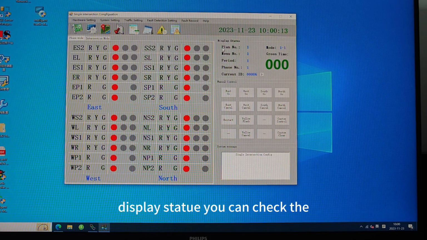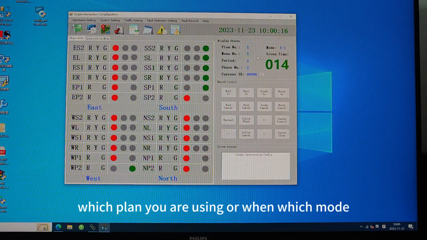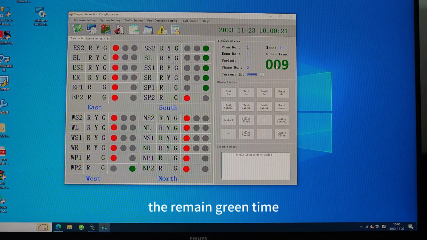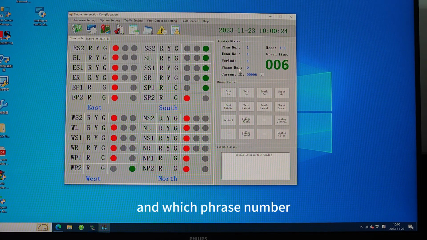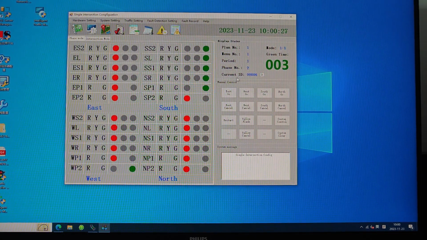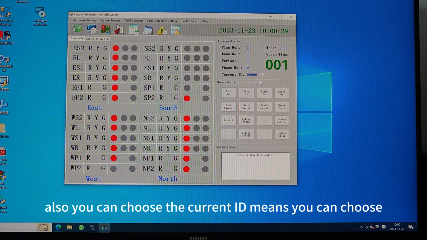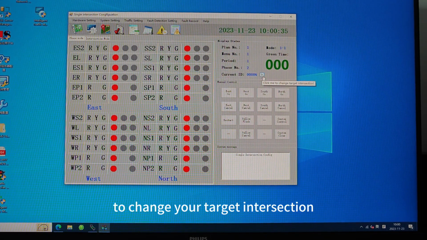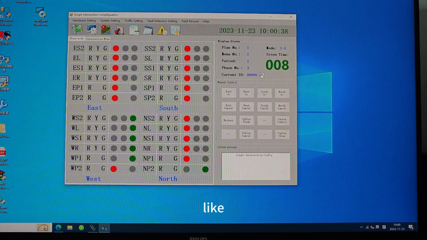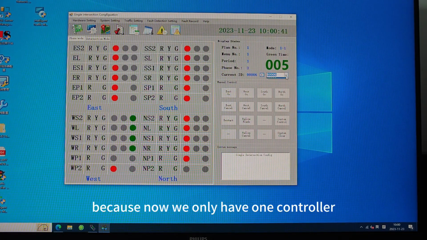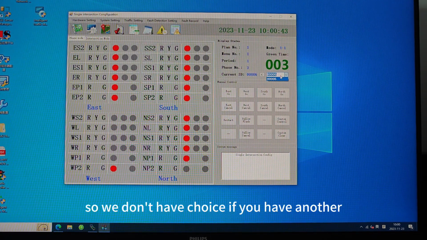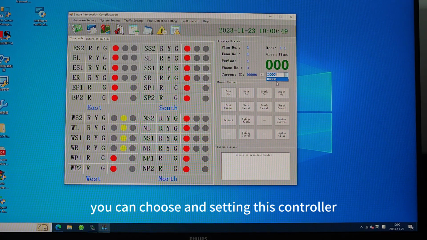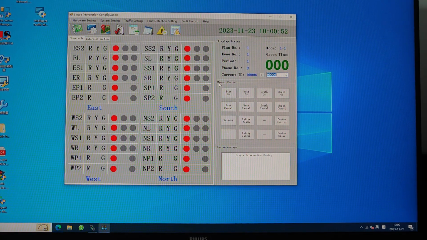You can check which plan you're using, or in which mode, which menu, and the remaining green time, and which freeze number. Also, you can choose the current ID. This means you can choose the arrow, or click the arrow to change your target intersection. It's like this. Because now we only have one controller, we don't have a choice. If you have another intersection or another controller, you can choose, and setting this controller is very convenient.